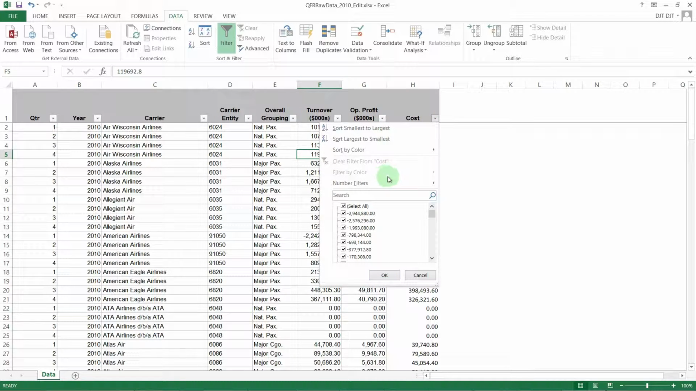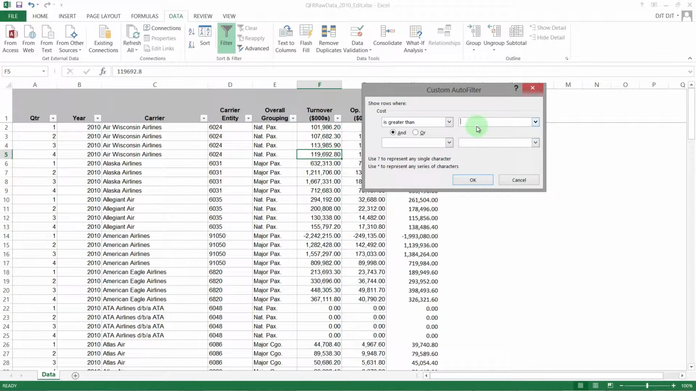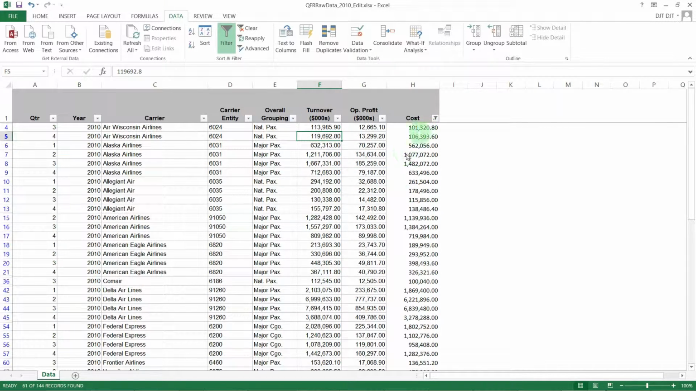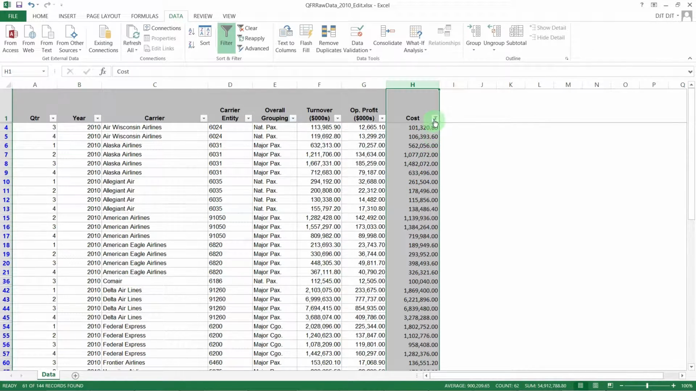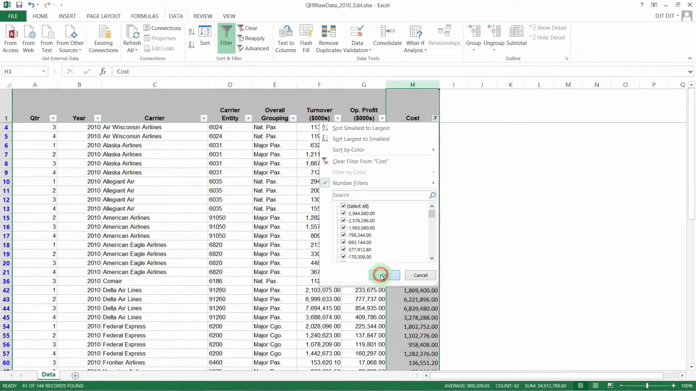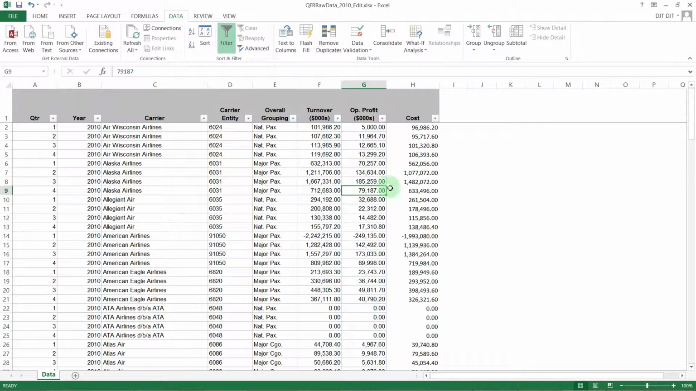And you can use that in a variety of ways. We can go in here into the cost one and say, okay, well, we only want those that are greater than 100,000. And then okay there, and that's now removed all the entries that were less than 100,000. You can see in cost now there's nothing lower than 100,000. So that's a list of everybody that's making the most money. And that's basically how auto filtering works.